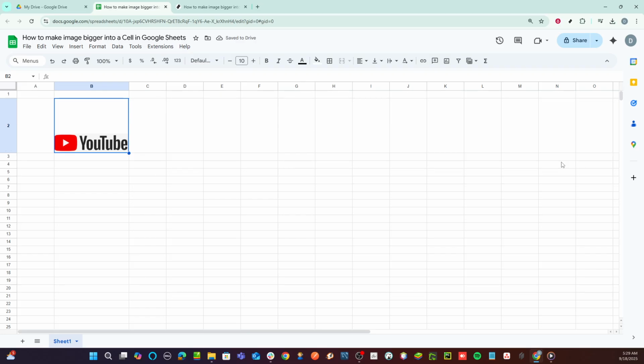And there you have it. You've successfully inserted and resized an image in a cell in Google Sheets. This method is perfect for showcasing images in your spreadsheets, whether it's for a report, project, or just for a touch of visual flair. Keep practicing, and soon this will become second nature.